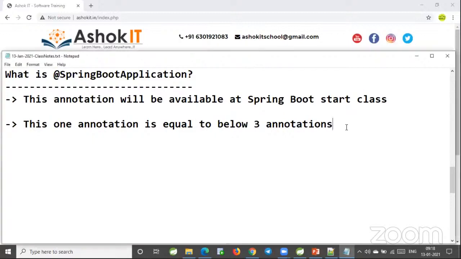Now, we are talking about what the @SpringBootApplication annotation is. This annotation will be available at the start class of the Spring Boot application, and this one annotation is equal to the below three annotations. Does anybody know what those three annotations are?